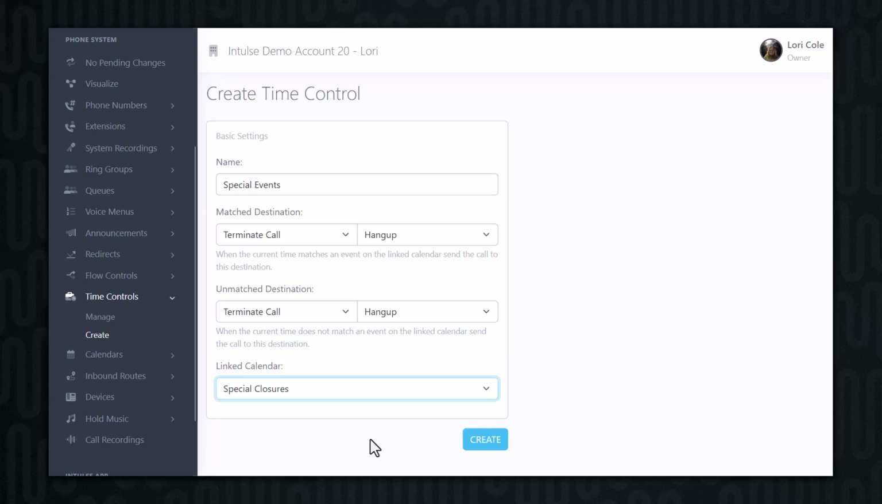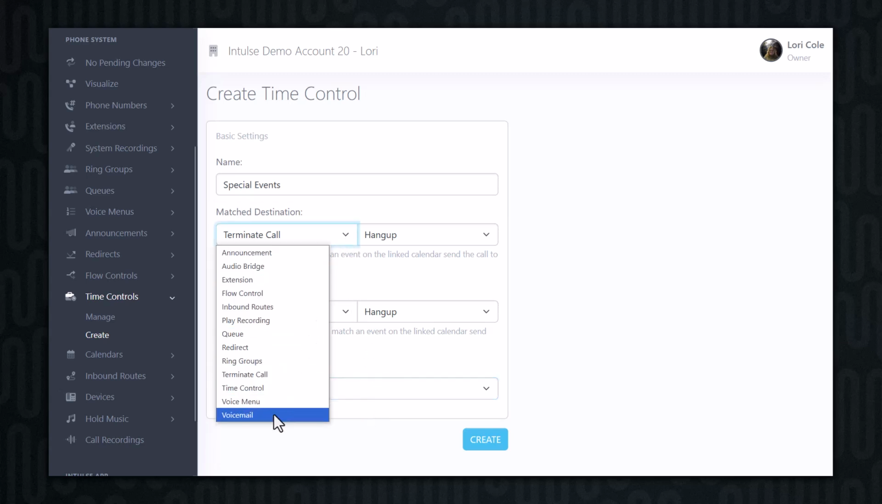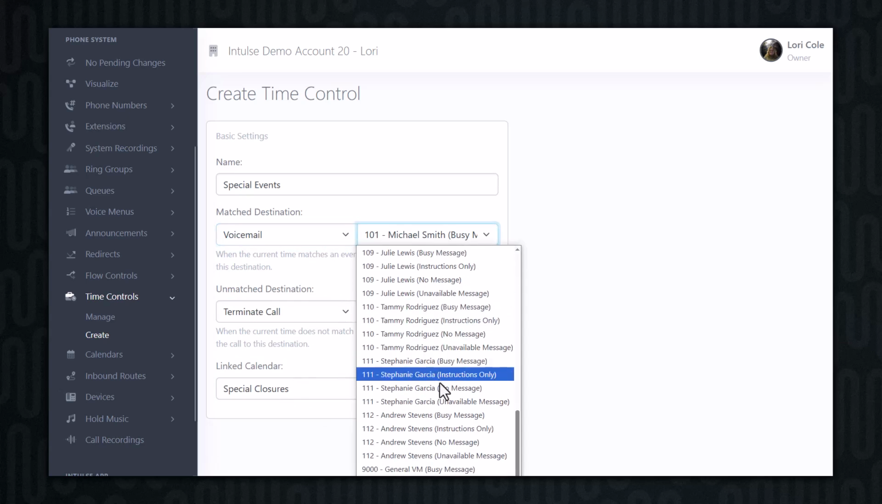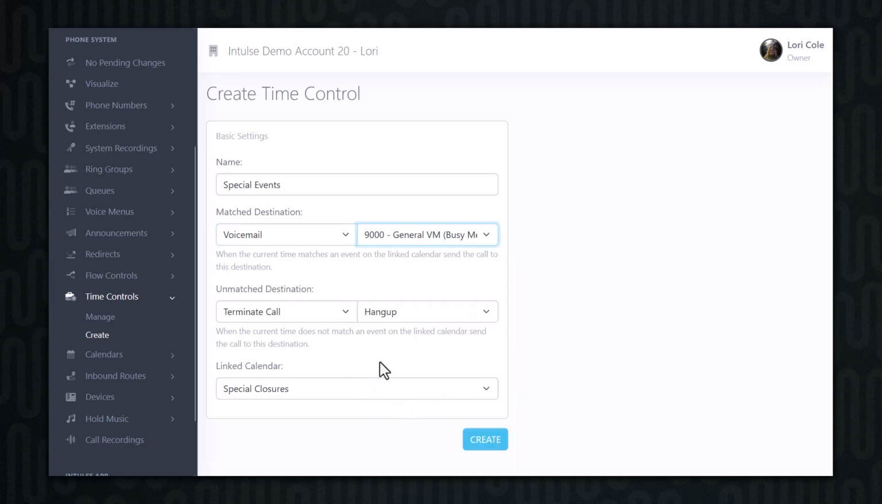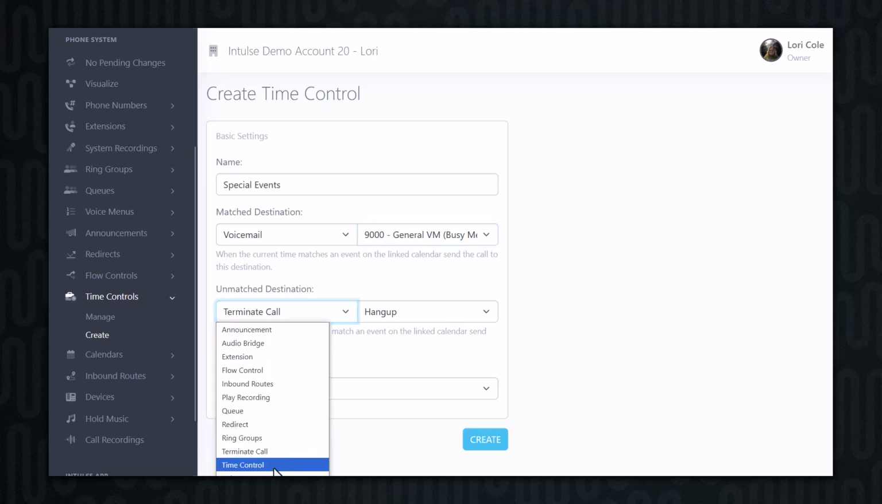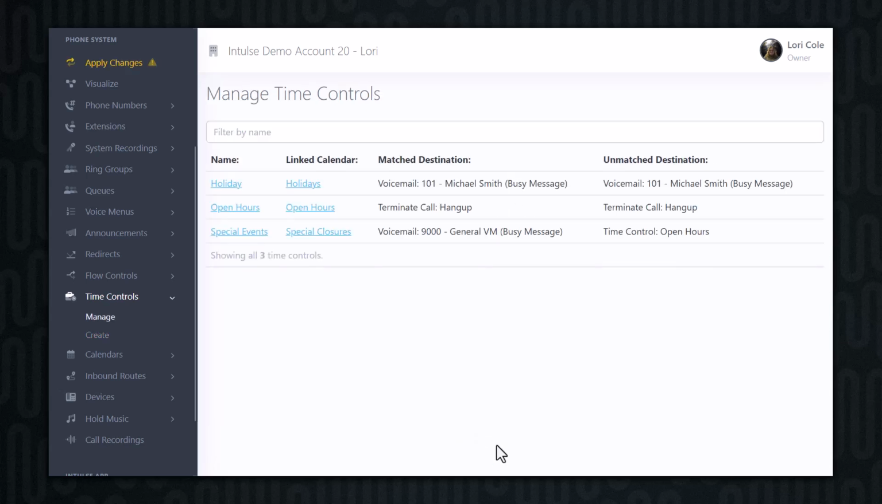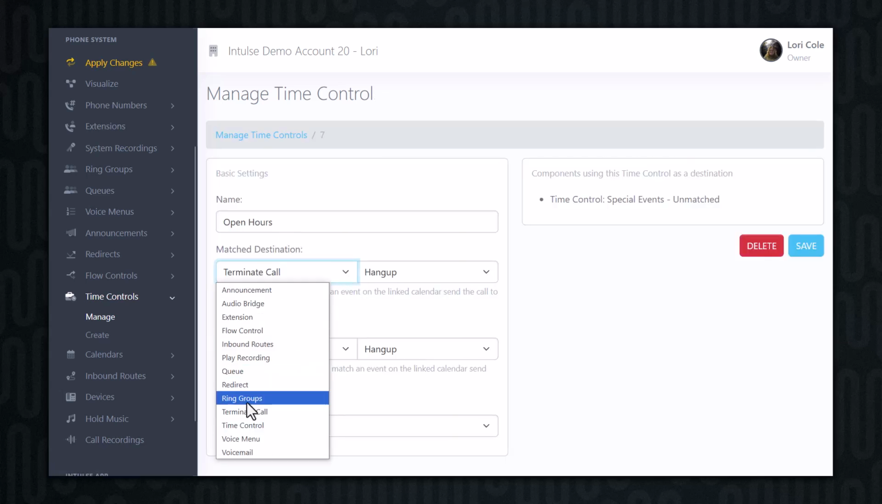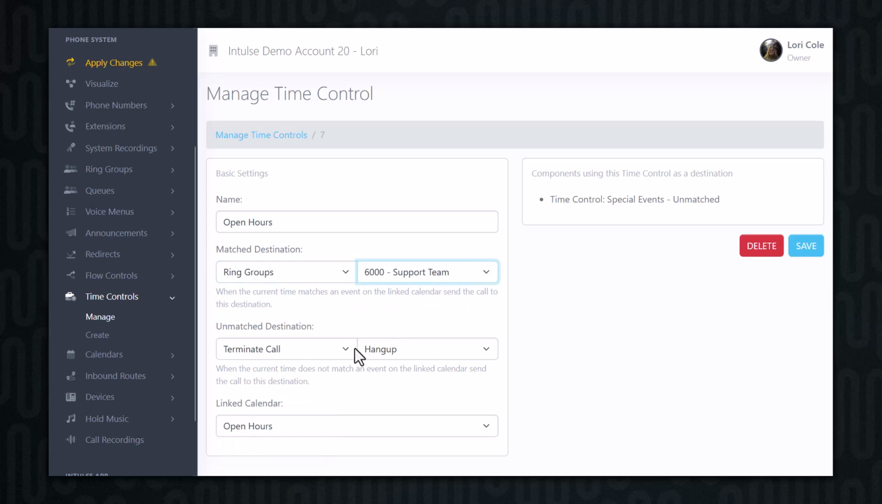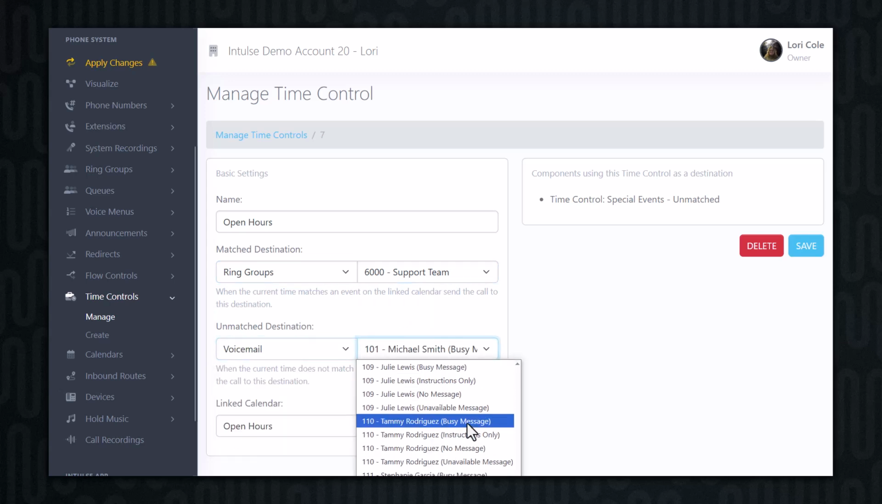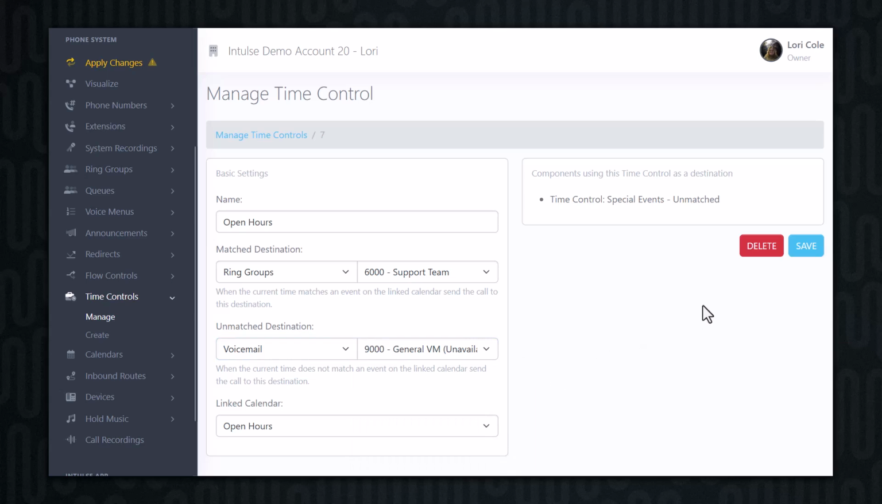The matched destination is what should happen when calls match an event on your calendar. If they match a holiday or special closure, should they go to a closed voice menu or voicemail box? If calls don't match a holiday or special event, they might be directed to a time control that checks for open hours. If they match your open hours, should calls go to a queue, ring group, extension, etc.? Where should they be directed when the organization is not open? Make sure whatever options you select for these destinations are also set up and ready to function as part of your call flow.